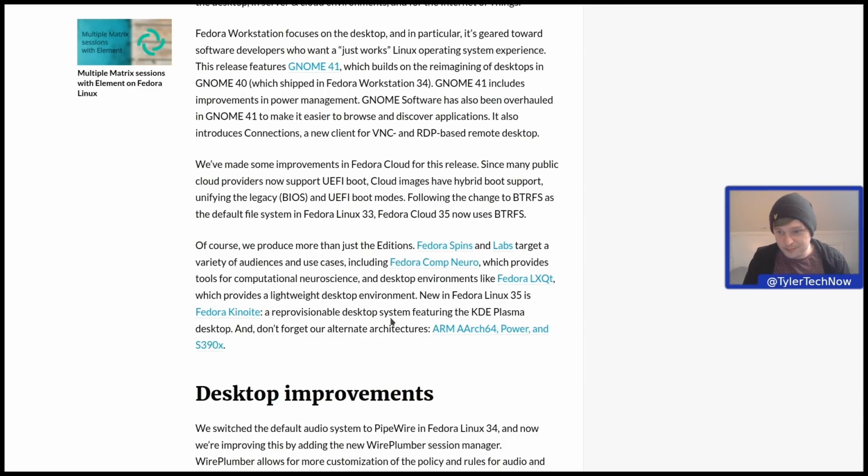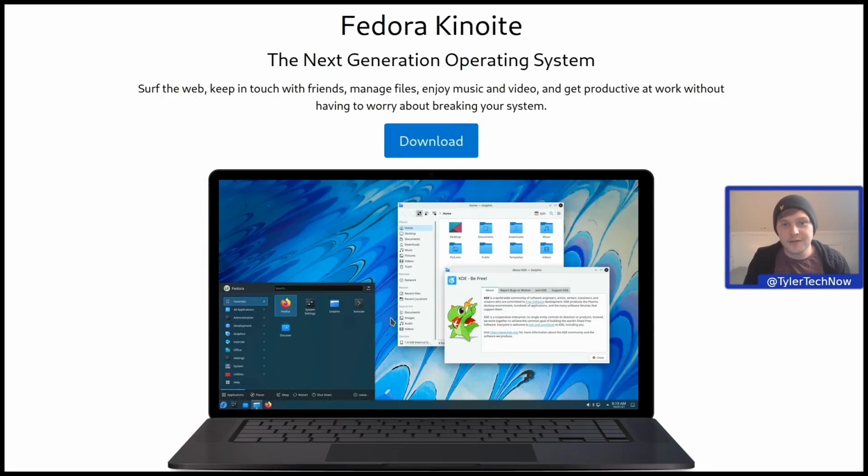So from what I've read, it's pretty much similar to Silverblue, but it ships with the KDE desktop, and I'm a huge fan of the way Silverblue works and the immutable operating systems, so I'm very intrigued to see how this is all set up and working out of the box. So if we jump over to the Fedora Kinoite website, we can read a little bit more about it before we jump into it and get this installed.